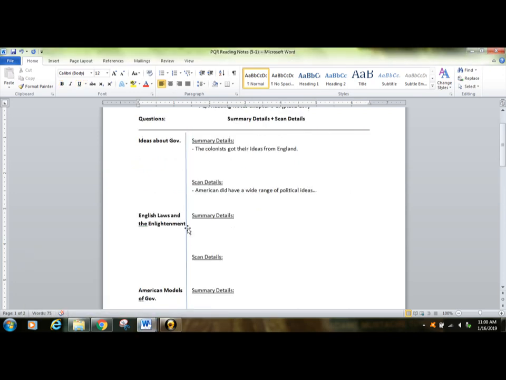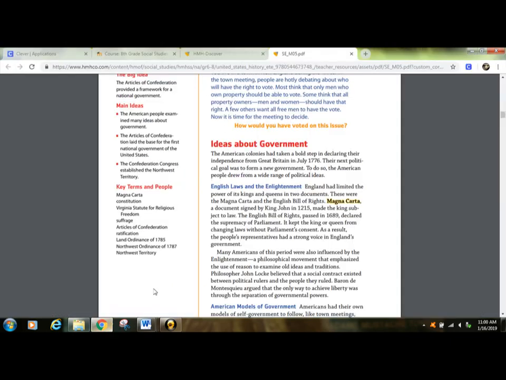So you would definitely want to turn the page in the book, and we want to write down any kind of summary details that would help us to answer this question. What were English laws in the Enlightenment? Now, when I personally look at this section, I see two paragraphs. The first paragraph is about English laws. The second paragraph is about the Enlightenment. Typically, the subtopic announces what you're going to read about, so you want to pay attention to that as a reader. I would think you would need at least two summary statements, one for English laws, one for the Enlightenment.